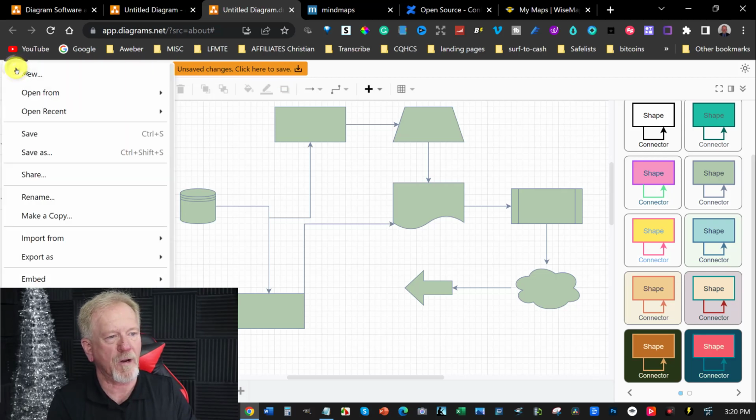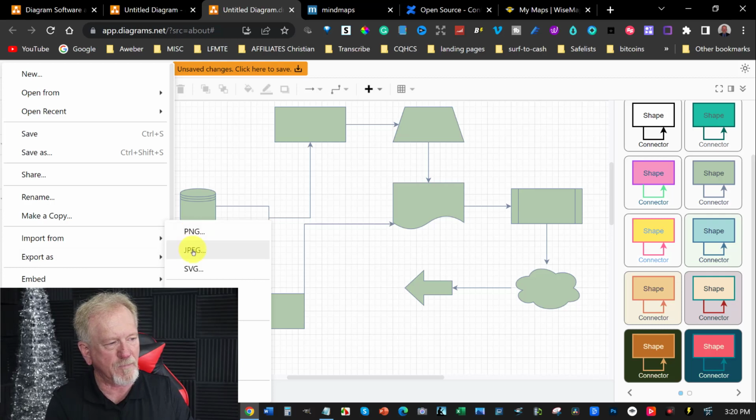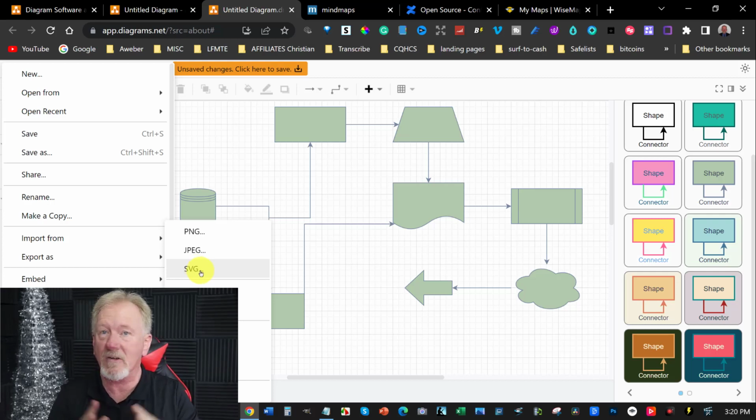Now let's say, for example, you want to download, you want to export it, you can just click here and you can choose to go PNG, JPG or SVG. So these are what you need to do to be able to download it. Now SVG is really good if you want to put that into something like a PowerPoint presentation. SVG stands for Scalable Vector Graphics, and you can put that straight into a PowerPoint presentation if you want to. And you can scale it to whatever size you want without losing any definition.